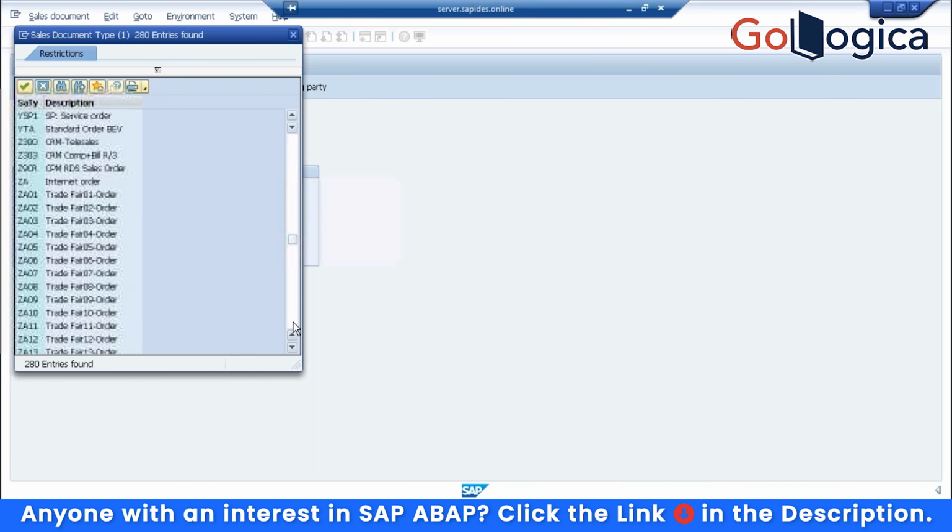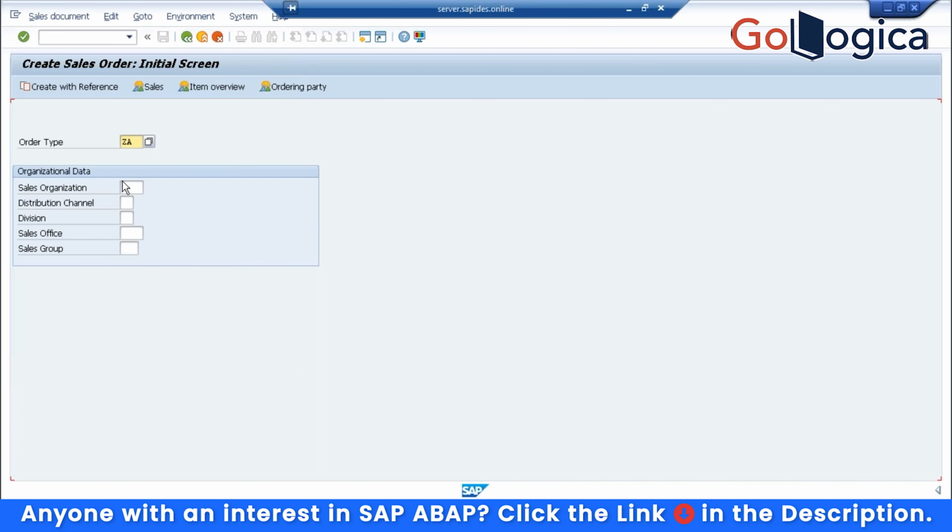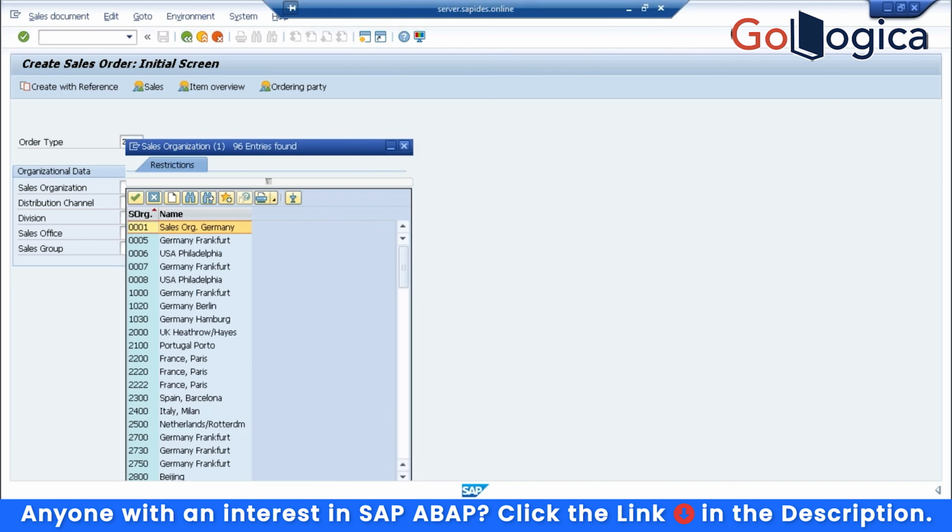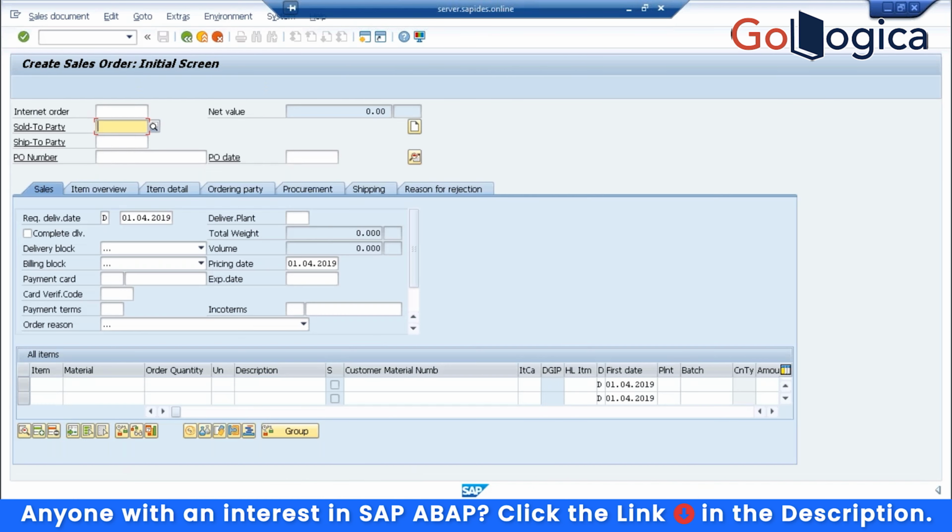Let's do something more normal, some internet order. Even I'm new to this system, I just have to get habituated. I don't know what problem, sales organizations, what order types are also in this. So I'm just trying to create something as an internet order. Sold to party and ship to party are nothing but the customer numbers.